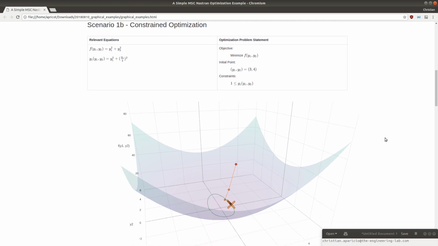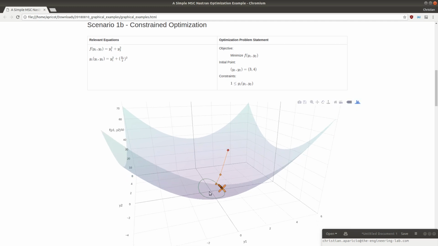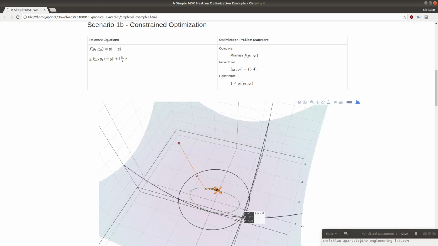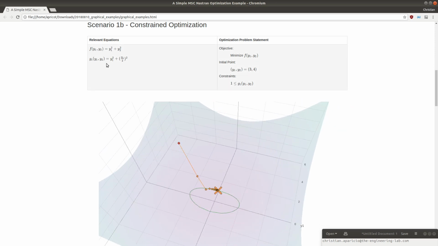We are going to define a second equation. This is going to be called the equation constraint. And here it's going to be represented by this green ellipsoid that you see here. This green ellipsoid is defined as y1 squared plus (y2 over 2) all squared.